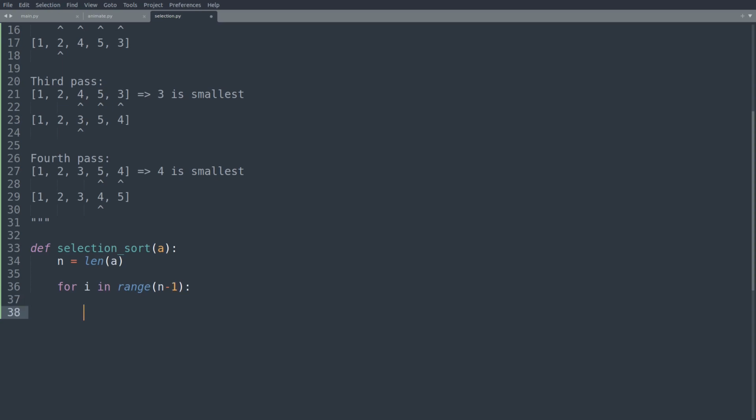Okay, so what is it that we do? Well, we'll first try to find the index of the smallest element in the unsorted section of the array. That's a very long comment. But anyway, we'll now create a new variable called index smallest, and we'll set that to 1. And now we're going to traverse this unsorted part of the array.